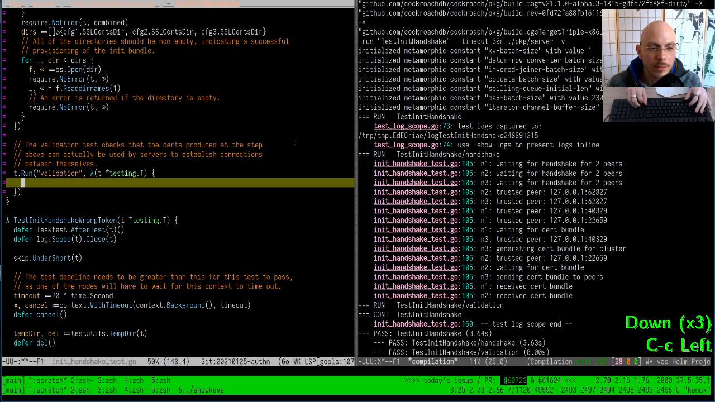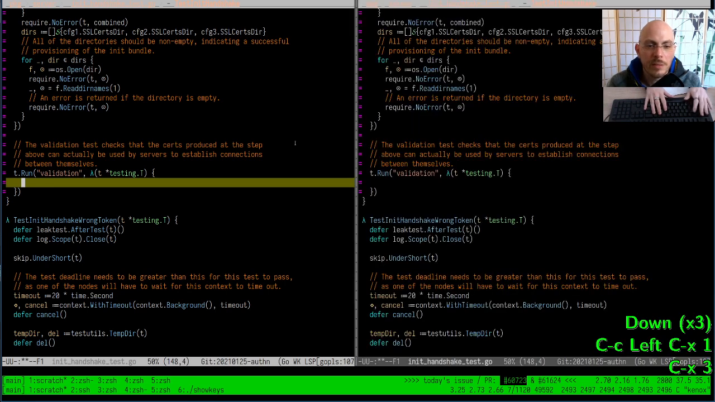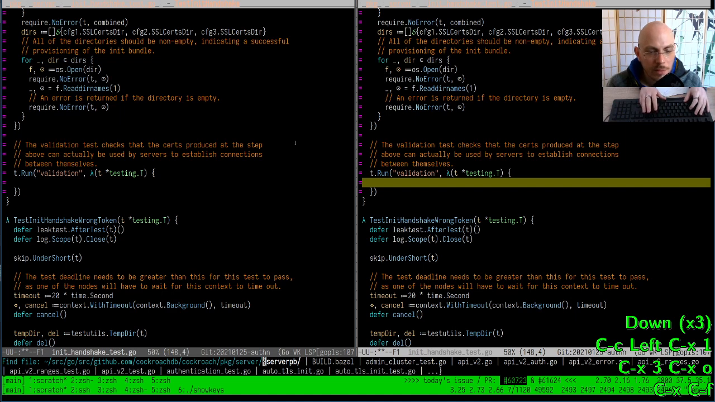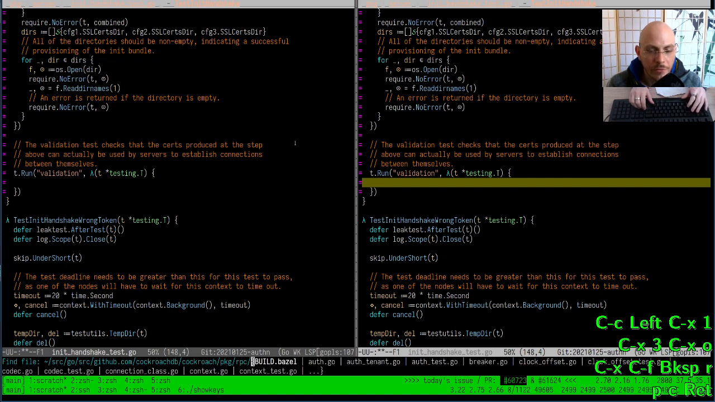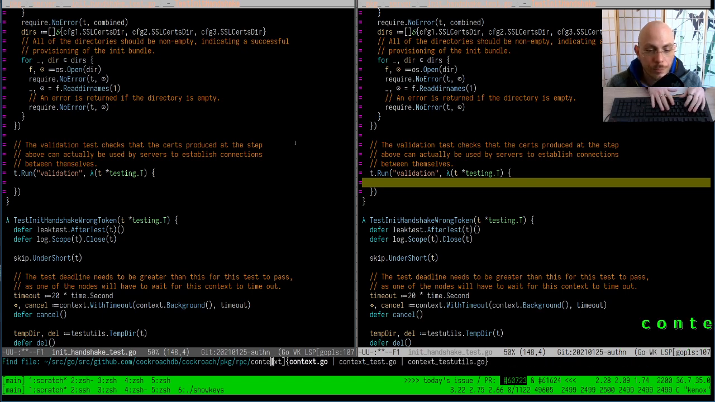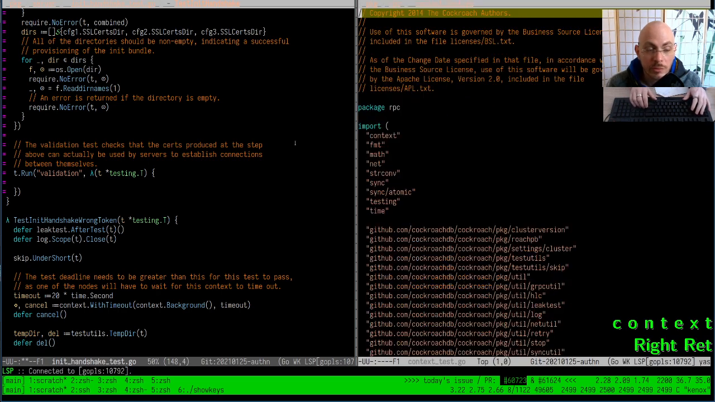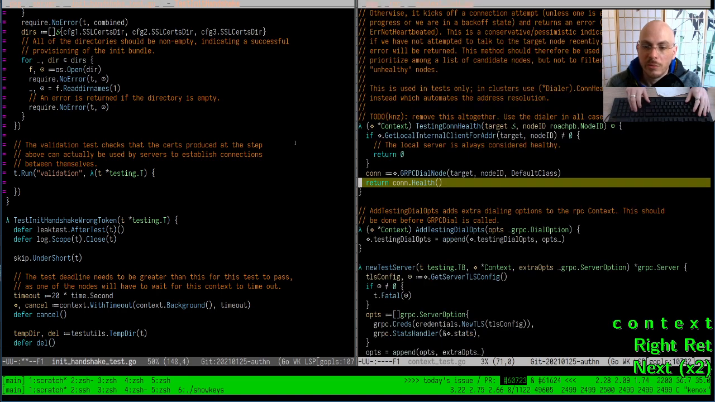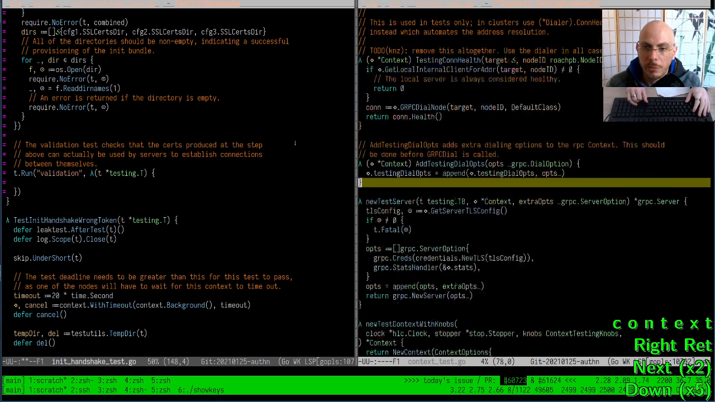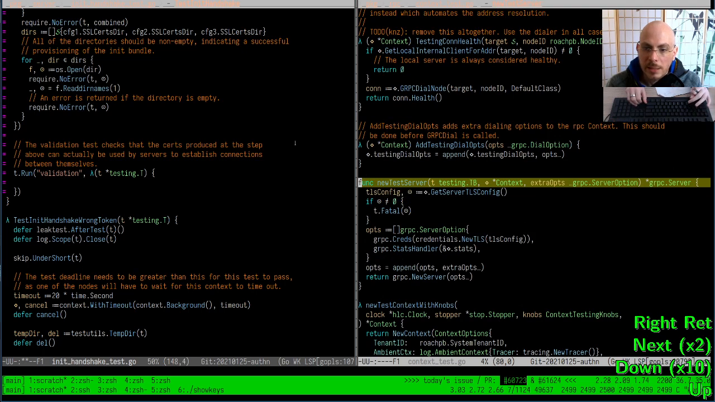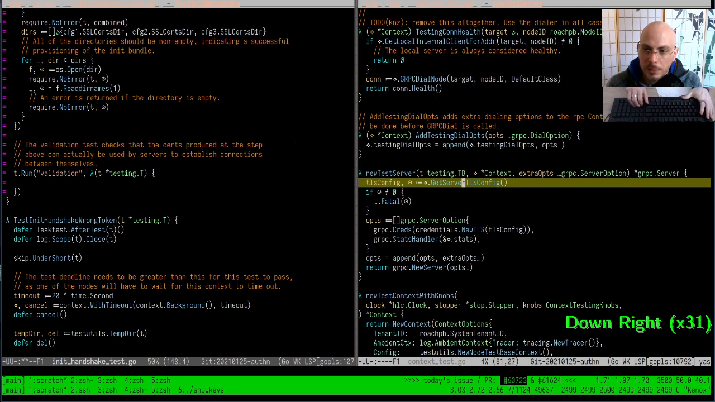All right. So let's look at the RPC context. The RPC context is a very ancient part of the code. One of the first few things that have been ever written for CockroachDB. So the standards of this code are different.